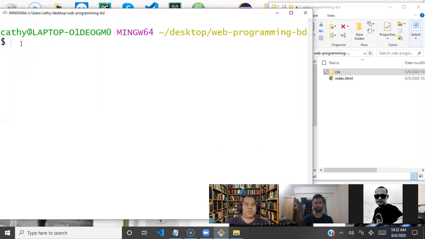Okay, now what are we going to do? We are going to create another folder. What is the command to create another folder? Mkdir. Mkdir means make directory. Directory means folder.